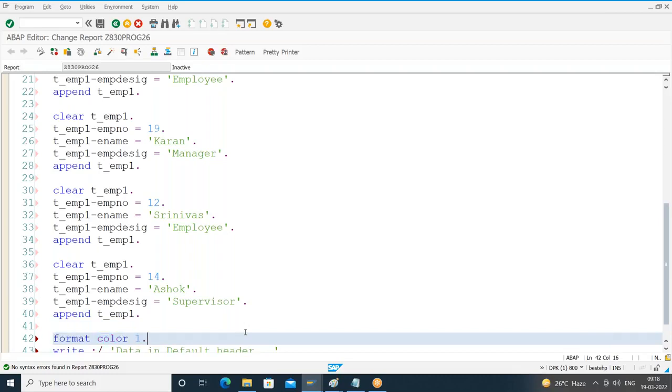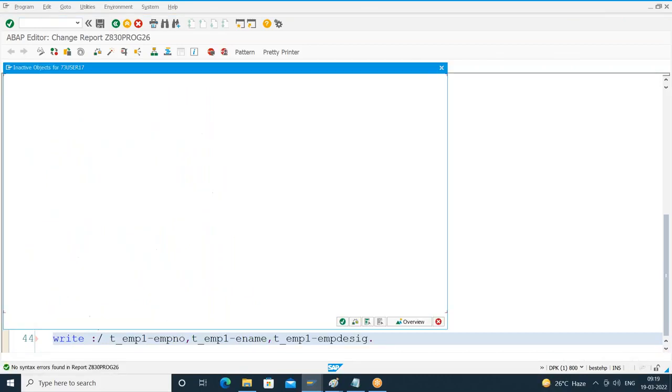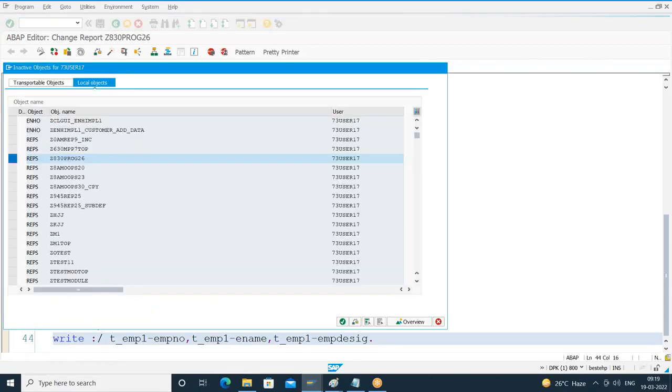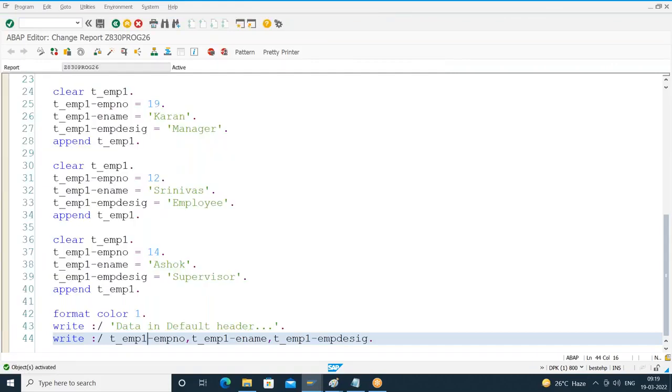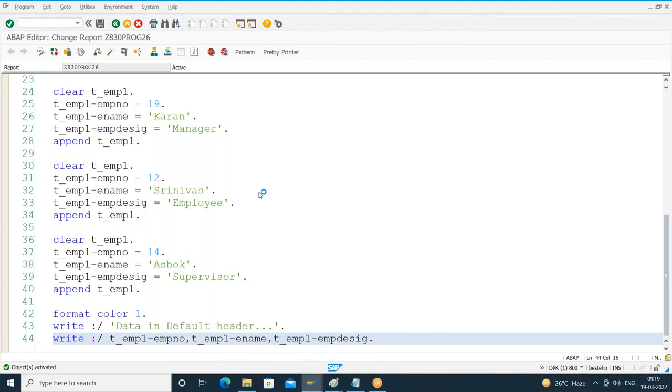When I execute this, check for syntax errors, no errors. When I press F8, see the output here. I don't know, it's taking time.